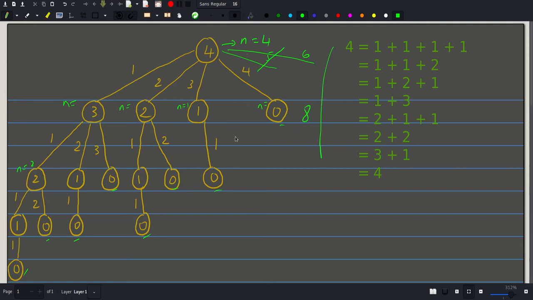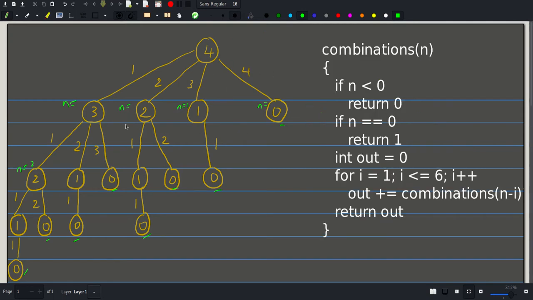So how would we go about coding this actual implementation? We could implement this using a recursive function that would look something like this. It takes in a value n, like 4 in this case, and if n is less than 0, like that was the case with 5 and 6 here, then it just returns 0. And if n is equal to 0, it returns 1, meaning that there is a way of forming the sum that is equal to 4.